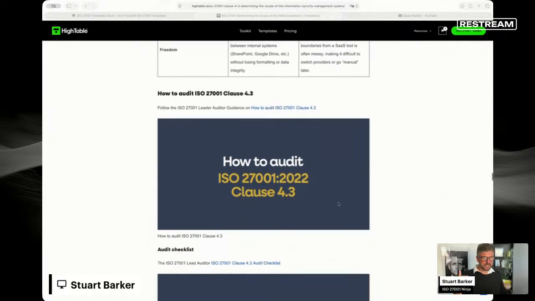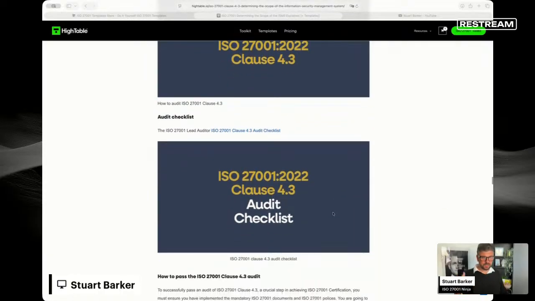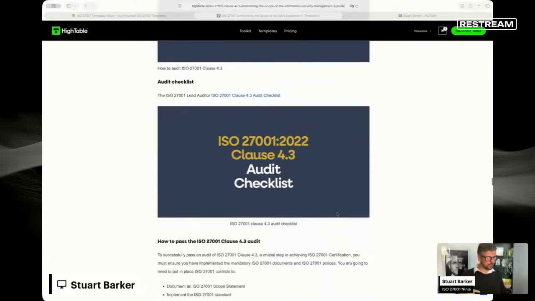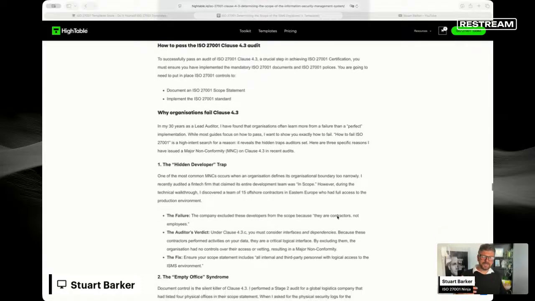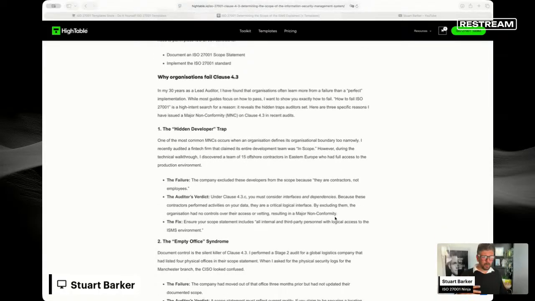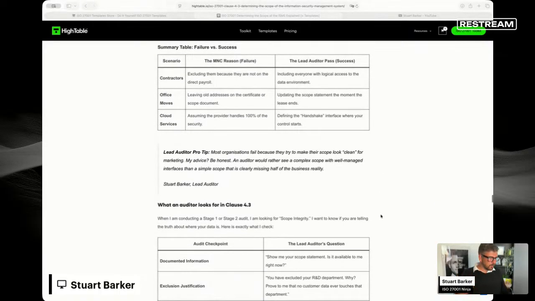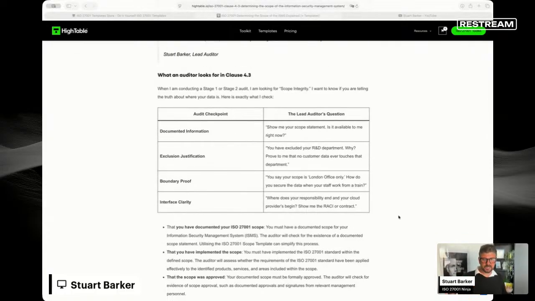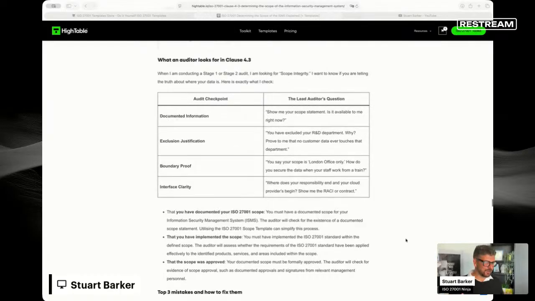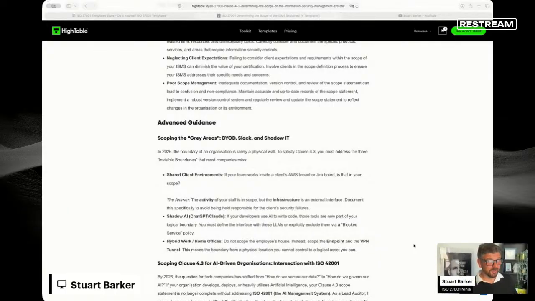And then I'm giving you the guides, how to audit it, the 10 steps. There's an audit checklist, 10 audit checklist points, exactly how to audit it, exactly what to look for, how to pass the audit, and common mistakes that people make. So why organizations that I've seen usually fail this, and then what auditors look for. These are mistakes, please don't make them. And then what does an auditor look for? It's the top 3 mistakes. Then we're into some proper advanced guidance, right?